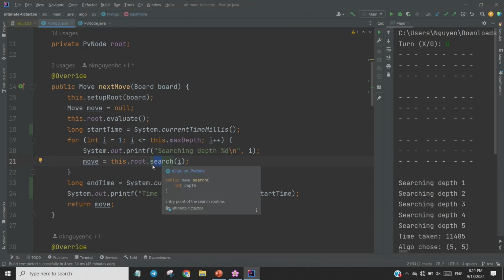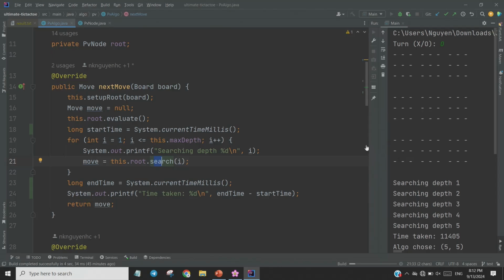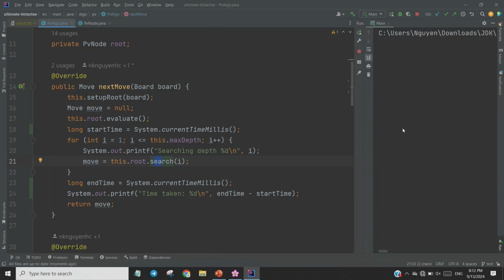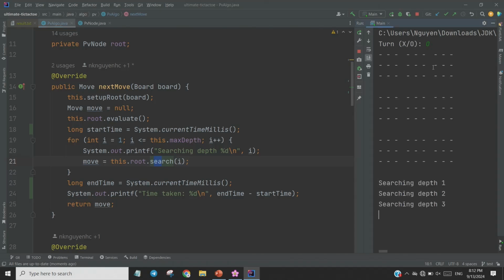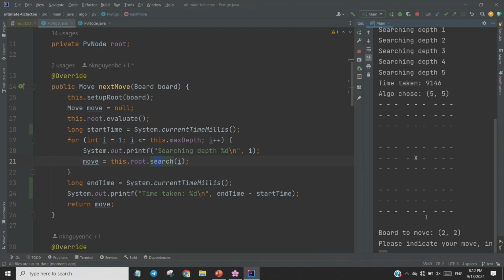So let's just run this to see how much time it takes. It's going to print out searching depth 1, 2, 3, 4, 5. Okay, it takes around 9,000 milliseconds, which is about 9 seconds, right?